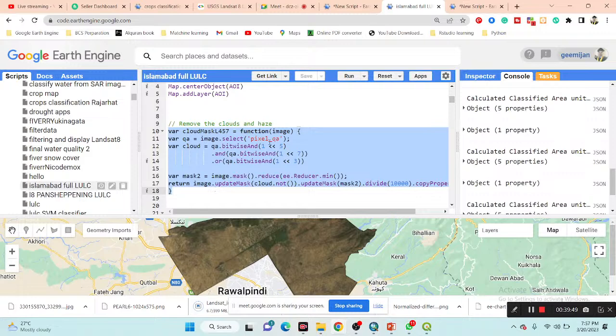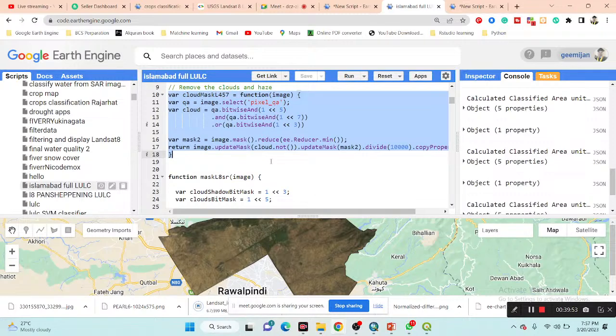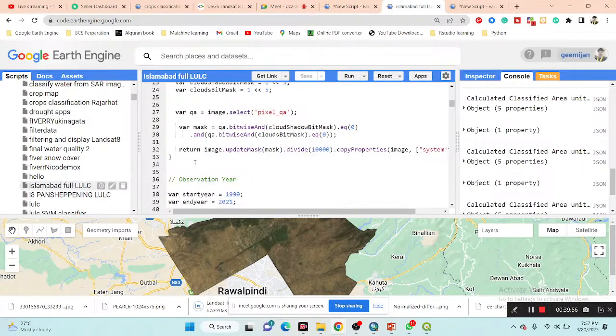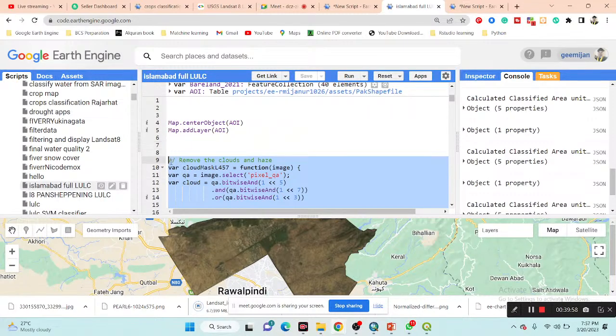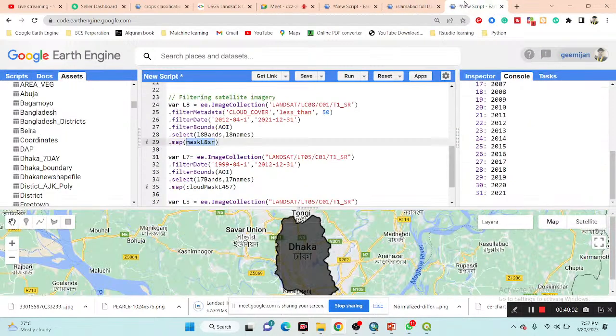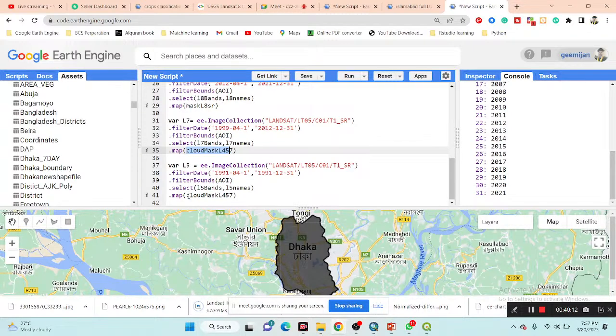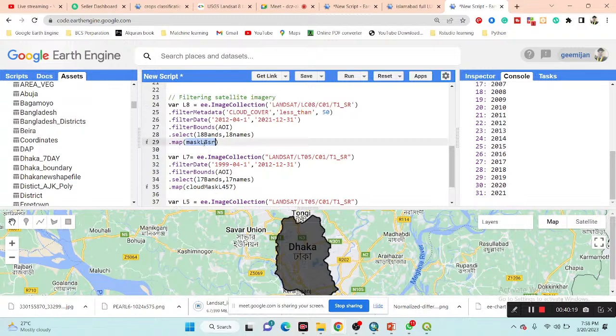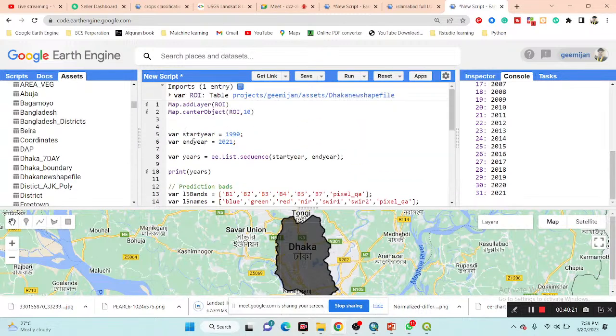So this time we can set the bit 5, 7, and 3 here, and then set all of them equal to 0 and use it. Just simply copy the same code from here to remove the cloud and haze, and this code is the same for any region, any image. You can use the same code, and then finally you have to input the function variable name. Landsat 7 and Landsat 5 have the same function variable name. Landsat 8 is somewhat different, so I simply put it in here.